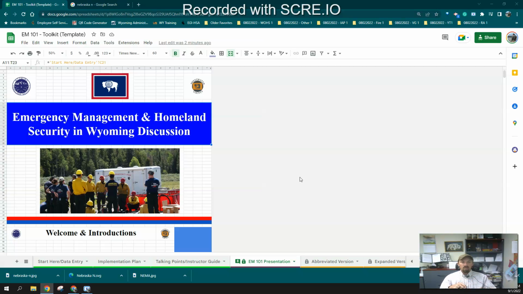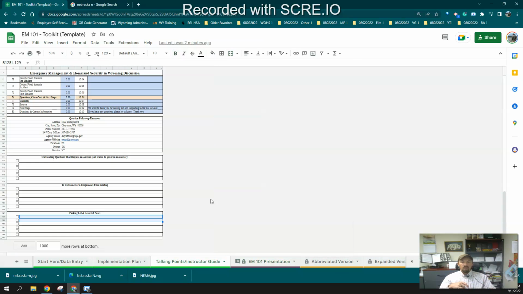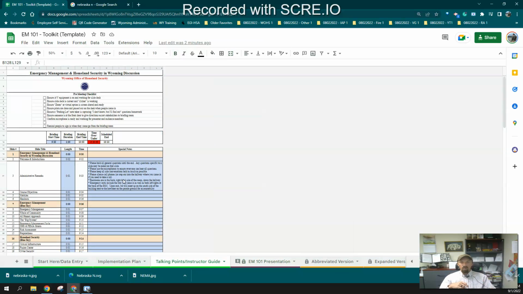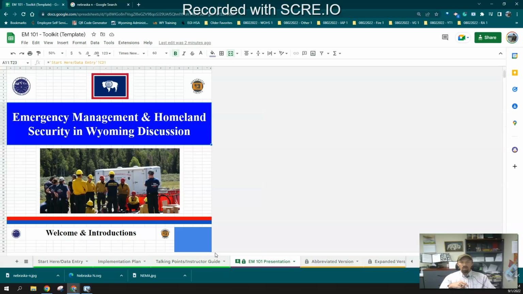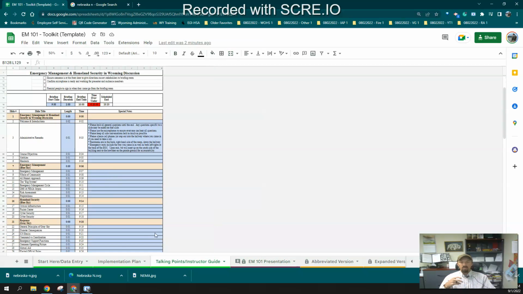As a reminder, any of these green tabs is where you do your customization, and then the rest of the products are what is customized that you would end up printing. Also, as a reminder, this talking points and instructor guide, we'd encourage you that as you go through the presentation, perhaps as you're watching this video, after you've customized your version, you come in here and you type in some of the notes that you don't want to forget to mention as you go through.